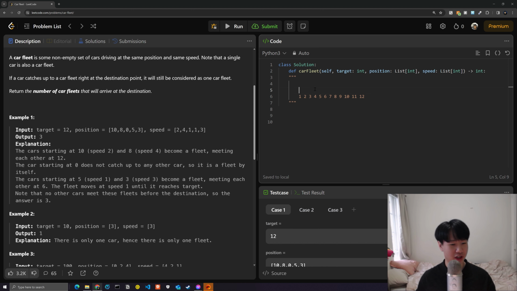So we have, let's say, at index 0 it's at position 10 going at speed 2. So the car at index 0 is going here at a speed of 2, right? And the second car starts here at position 8, and it's going at speed 4. So at index 1, we know this one's going 4 fast, this one's going 2 fast.